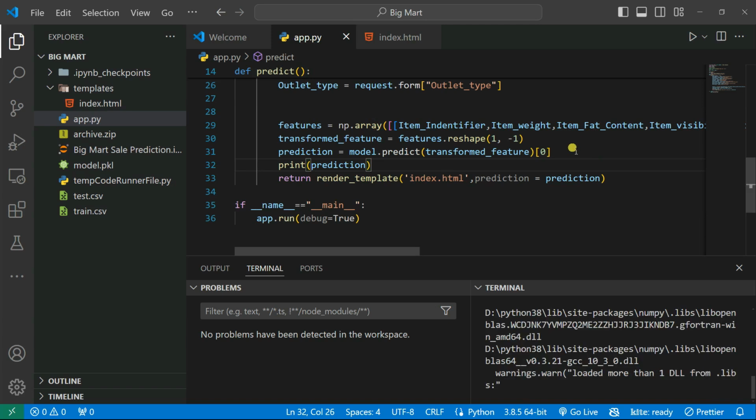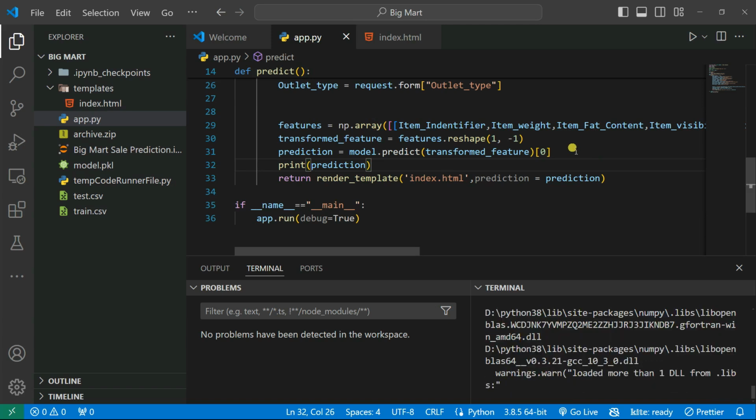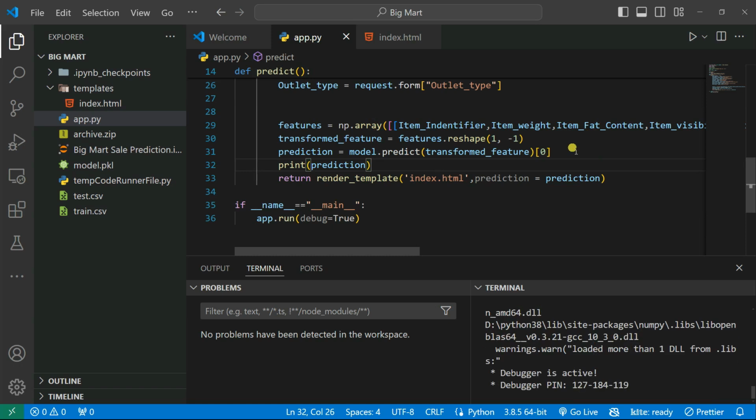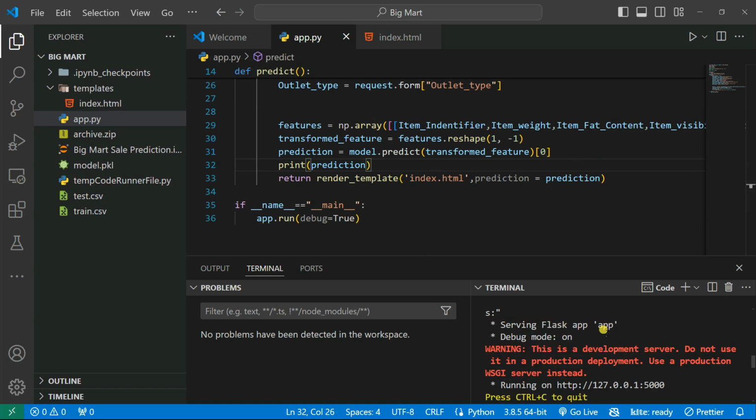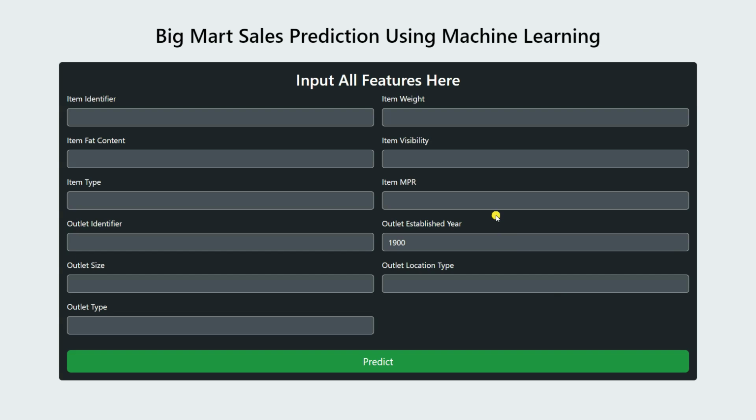If you are trying to build this full application using Streamlit, you can also do this. It's super easy to create a web application using Streamlit too. So now I'm simply going to go here and follow the link. You can see we now have all the input features.